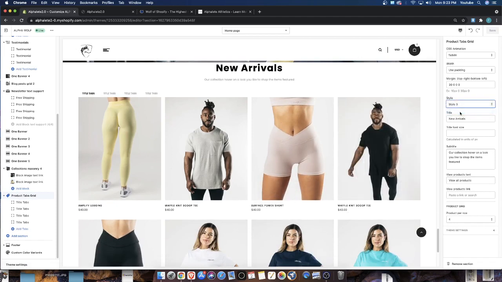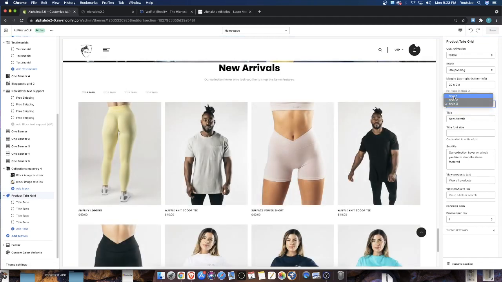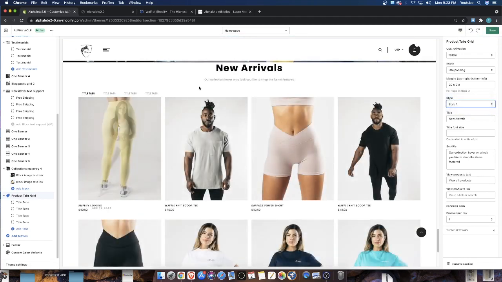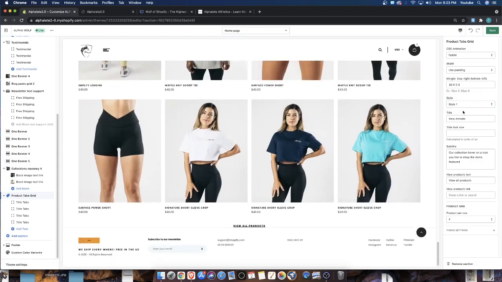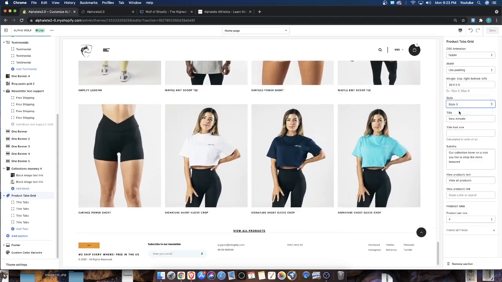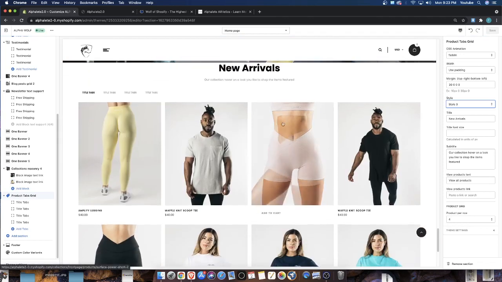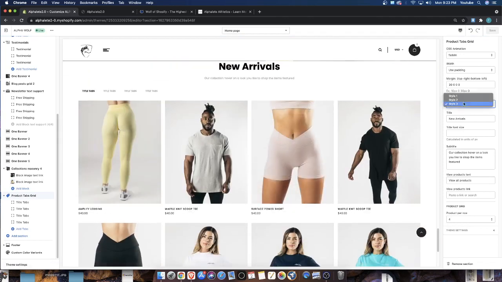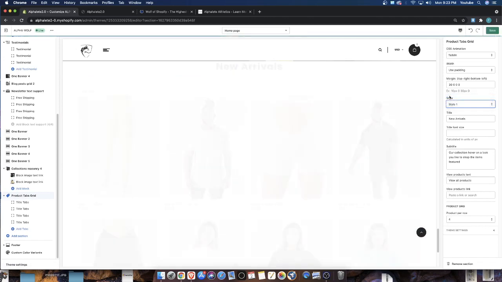So style 1, style 3 creates, I believe, a little bit more space between the heading and the blocks, but I could be wrong on that. Let's just see here. Yep, I was right. It did create a little bit more space. It's kind of hard to notice, but for the sake of it, let's stick to style 1.